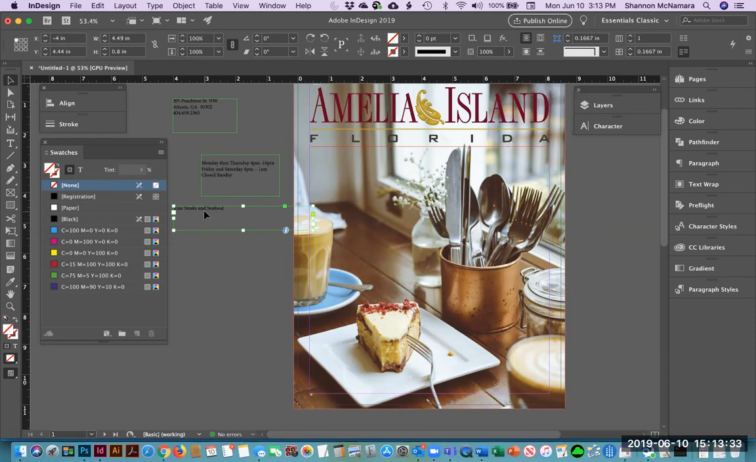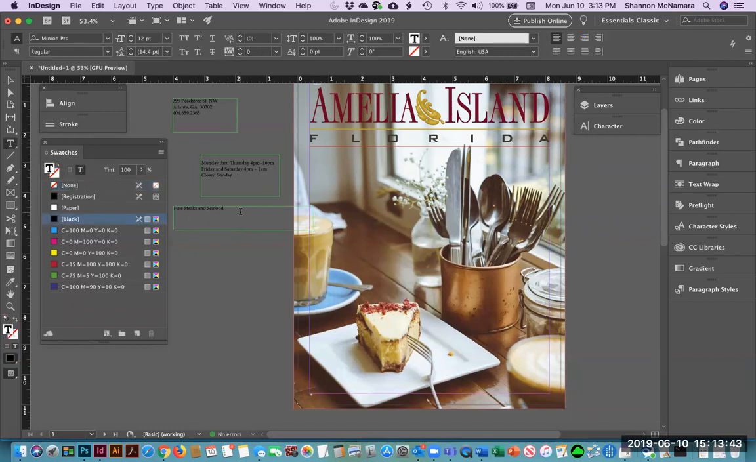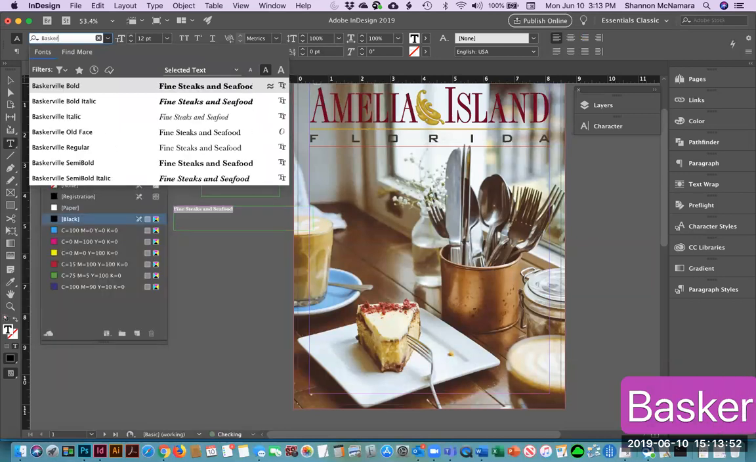I am going to find a nice font that looks like the Amelia Island font, which I think is based off of Baskerville, this logo. So I'm going to select this text and I'm going to go up here where I have Minion Pro, which is the default font. So you're not really going to want to use that. And I'm going to use the italic version of Baskerville.